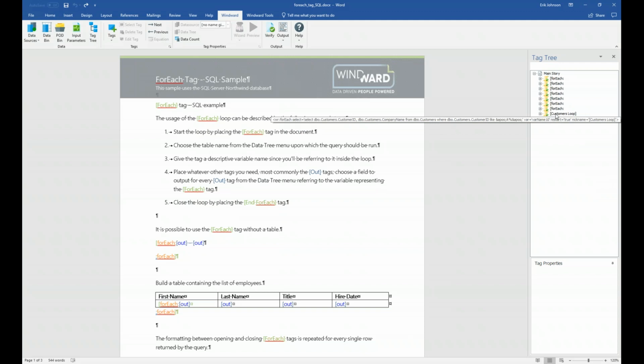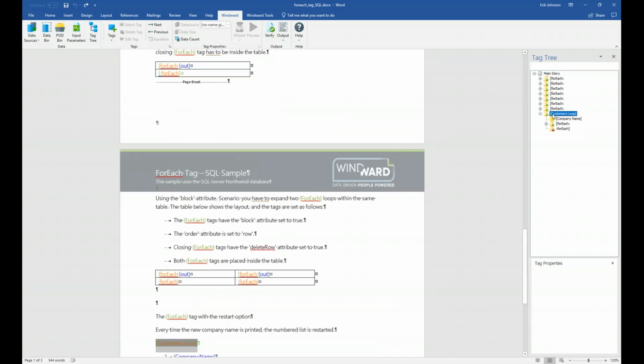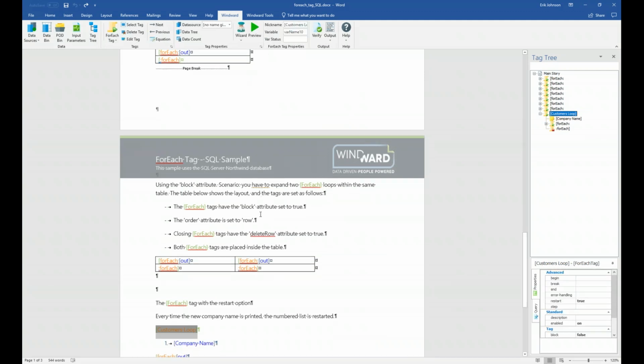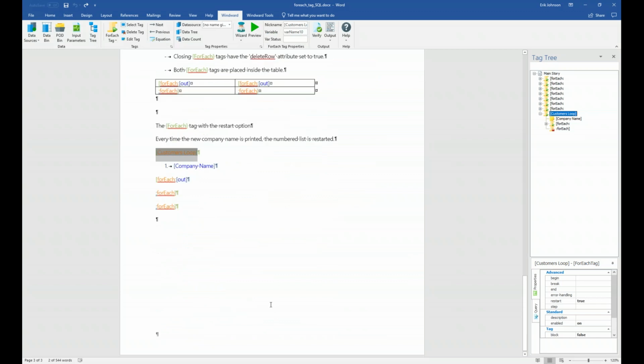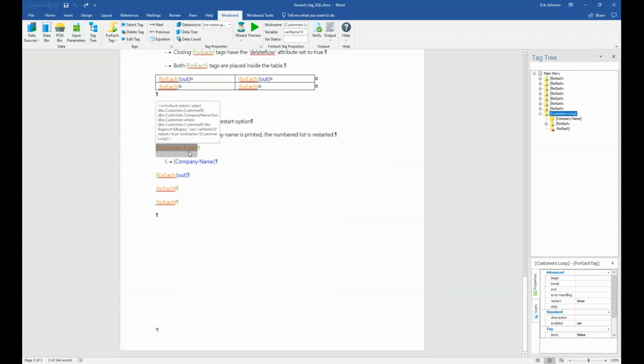Let's focus on this last for each tag, the customer for each tag. To help you out when you're trying to locate a specific tag, you can double click any tag in the tag tree to go directly to where that tag is in the template. So I'm going to double click this last for each tag, the customer loop. And when I did that, you see it has now brought me down to the bottom of the document right here, and it's highlighted.